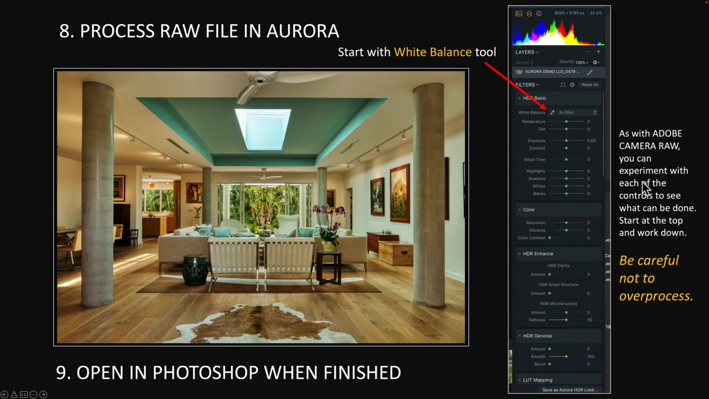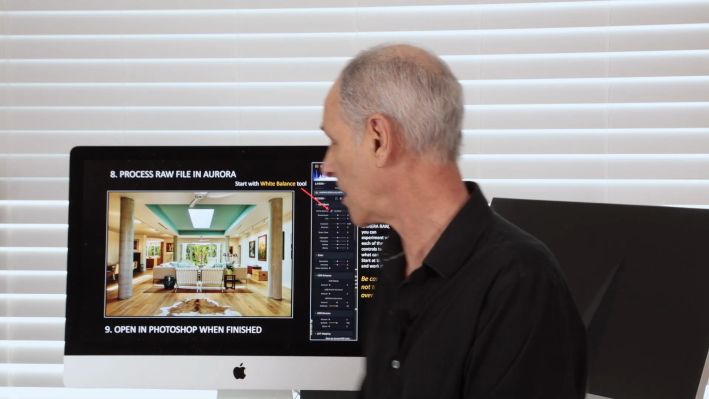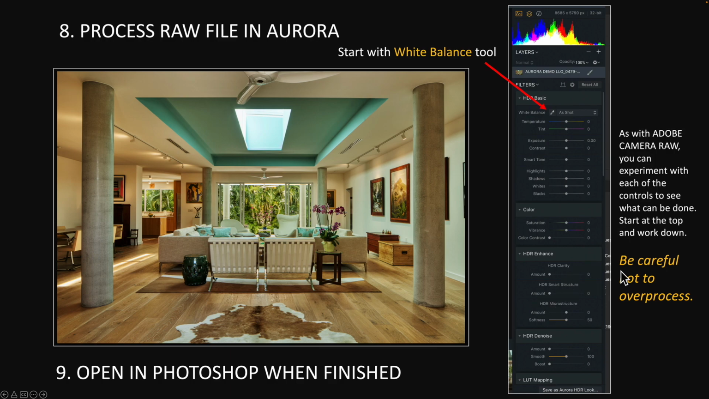Just like if you're new to the program, experiment with these, play with these sliders and see what you can and can't do. For example, with saturation and vibrance, just like in Camera Raw, I'm careful with that because you can make your photo look awfully cartoony, and that, again, is not generally what we want for architectural photography.